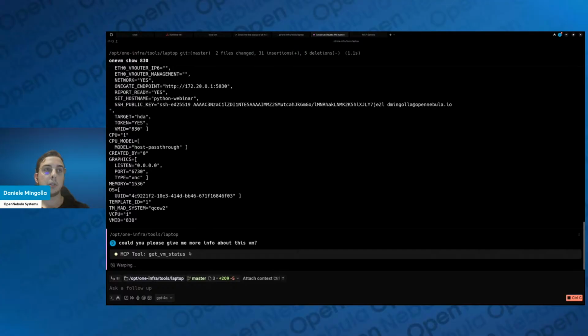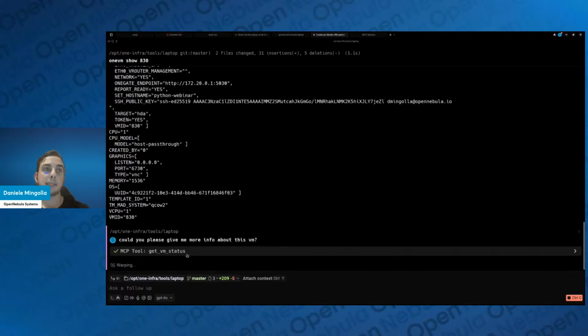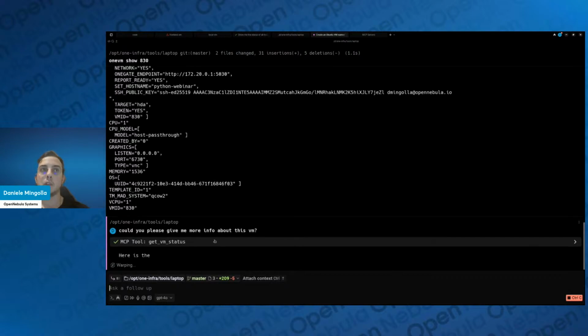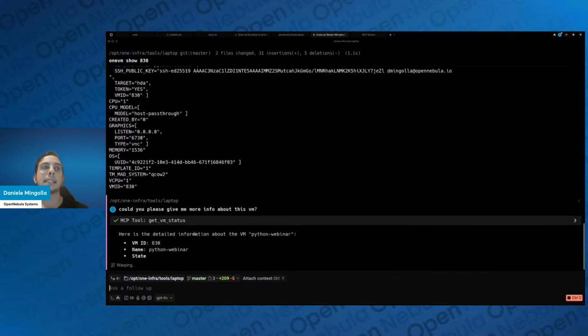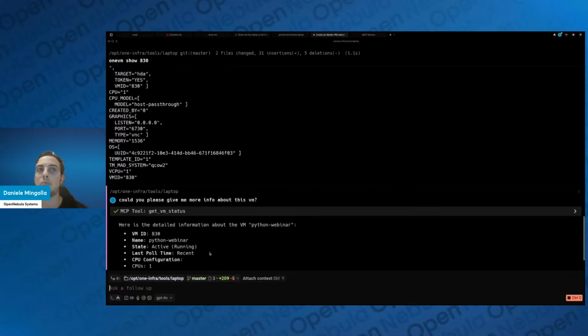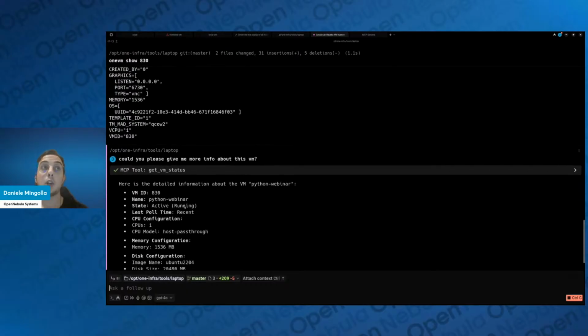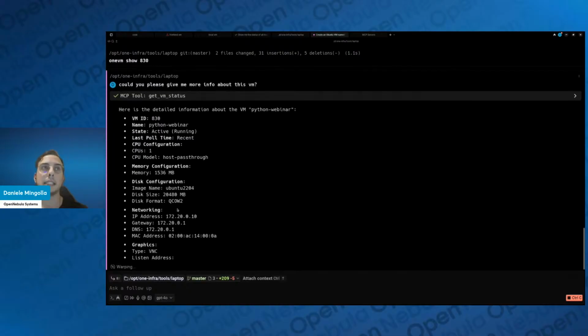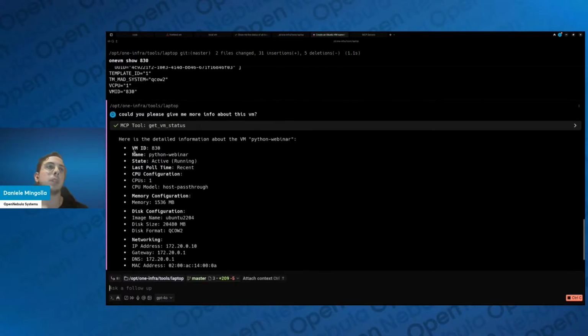Now, it's retrieving the VM status. I want to underline that he has the context of the conversation, because I asked him, could you please give me more info about this VM, but which VM? I didn't specify the ID, but he knows that I'm referring to the VM that has been previously instantiated. And of course, now it's giving us all this information.